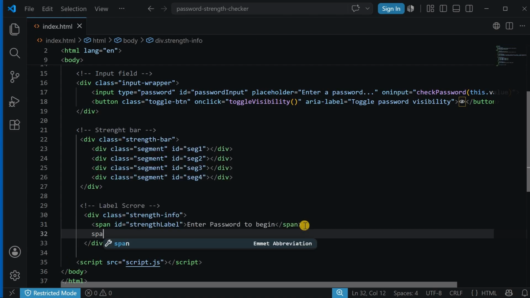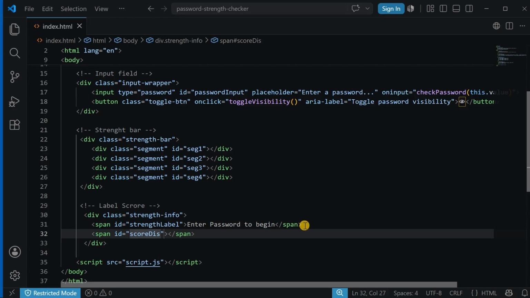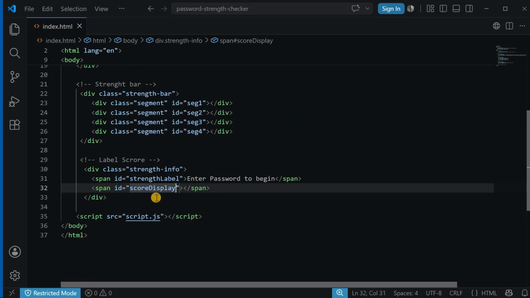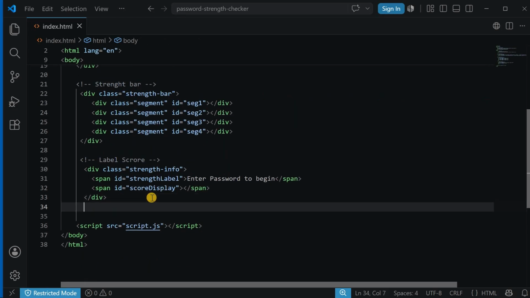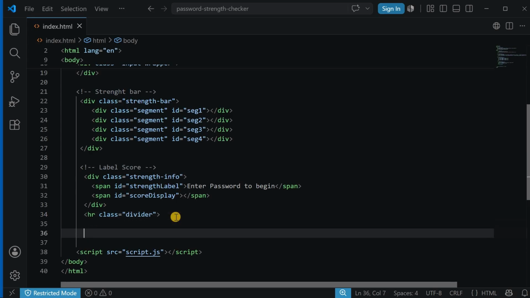Then I'll create another span tag, and I'm going to give it an ID of score display. So I'll just do score display, and this is it. And then just below, I'm just going to do HR, and I'm going to give it a class divider. All right, so after the label score, I'm going to create the criteria checklist.